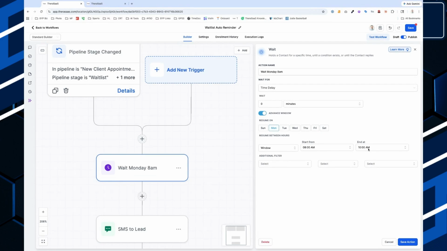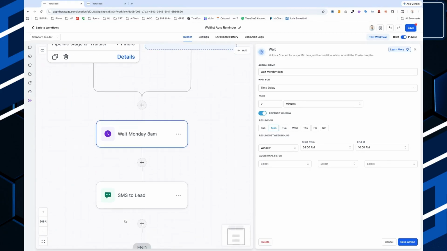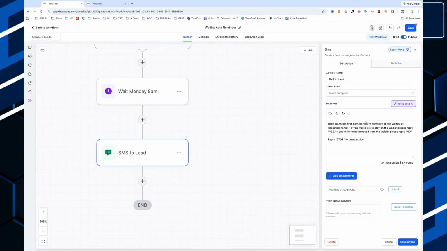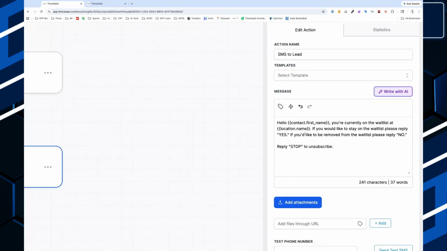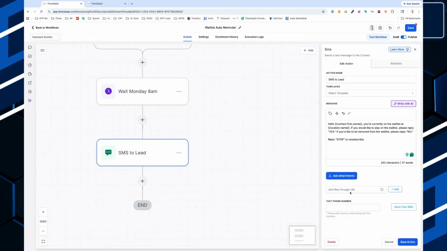Run this automation when someone's in this trigger or in this pipeline. What we'll do is send a text message to this lead. It says: you're currently on the wait list at name of your location. If you'd like to stay on this wait list, please reply yes. If you'd like to be removed from the wait list, please reply no. So there's a quick little message there.